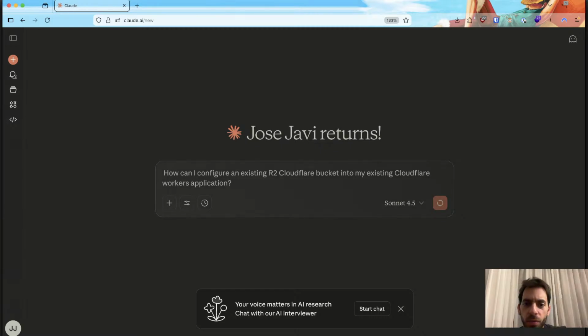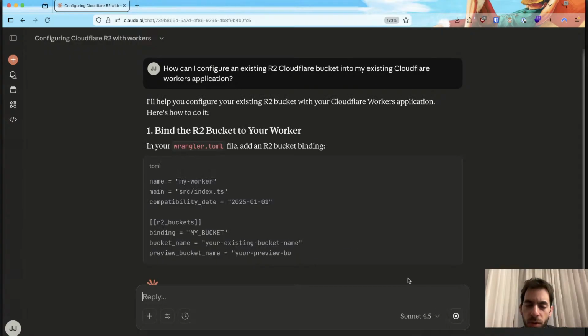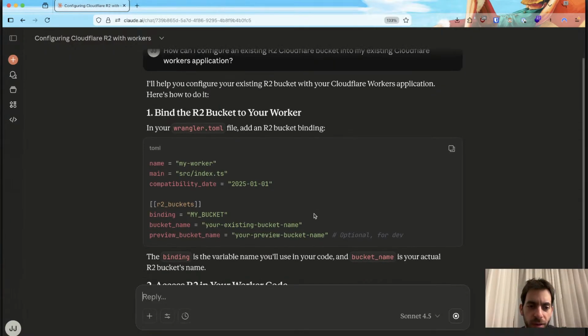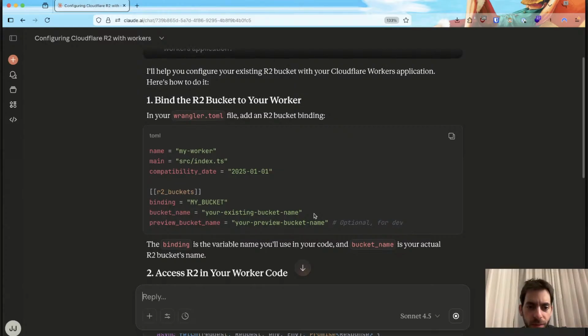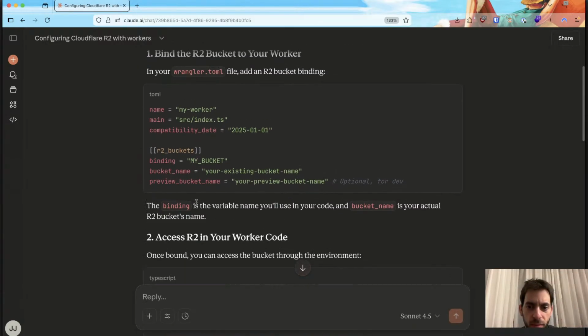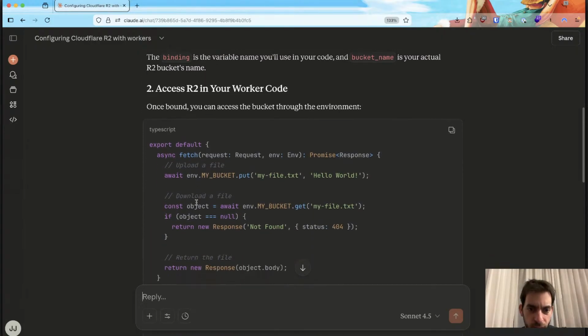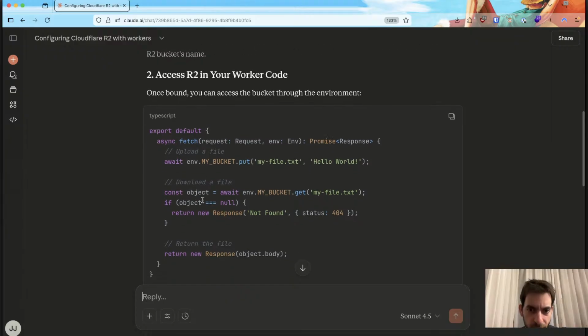What I really like is that my Cloudflare actually gets better. I mean, Whisper Flow may improve, okay? Finding your R2 bucket name, binding my bucket. Bucket name is your actual R2 bucket's name. Oh, so is that it? Is that it? And for my bucket get, is that it?